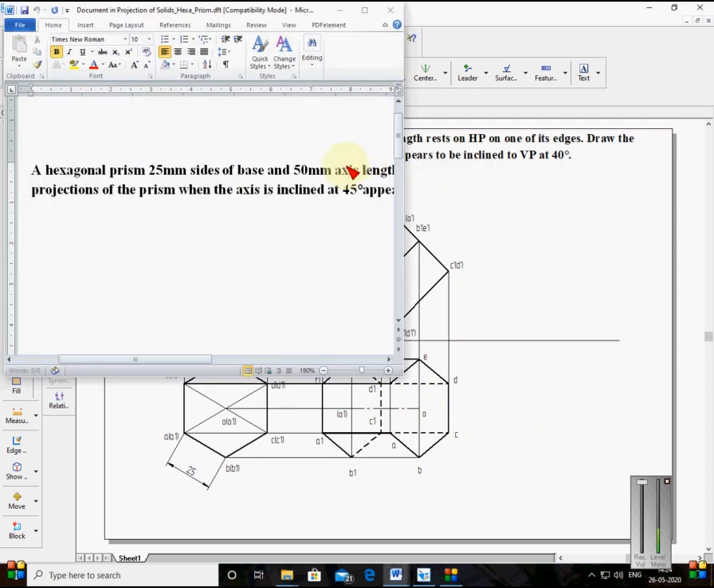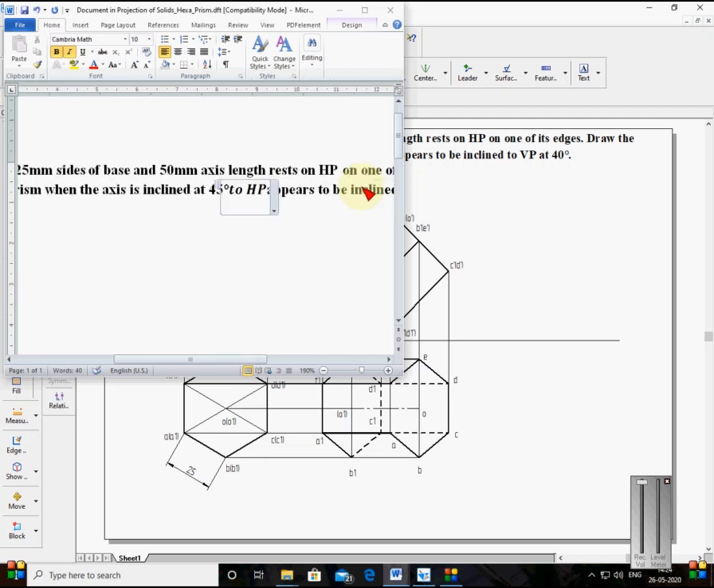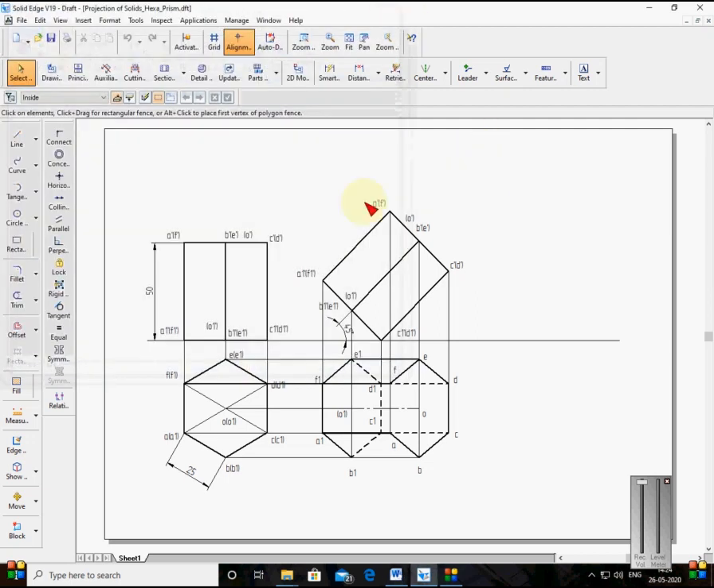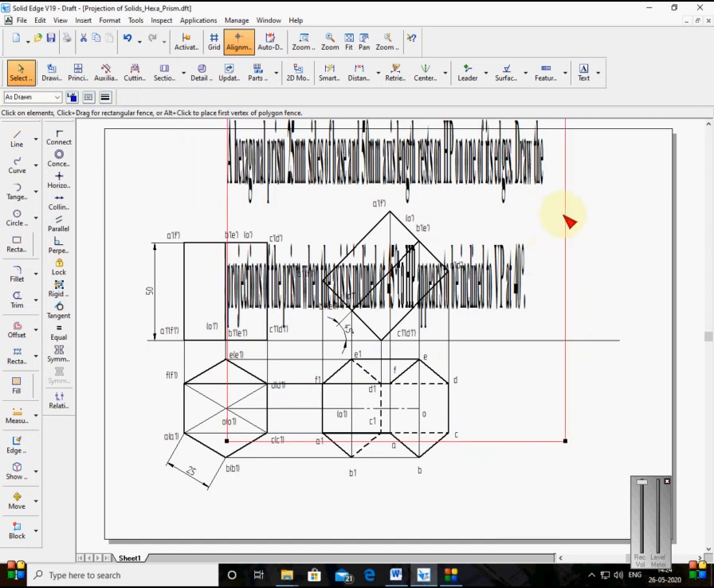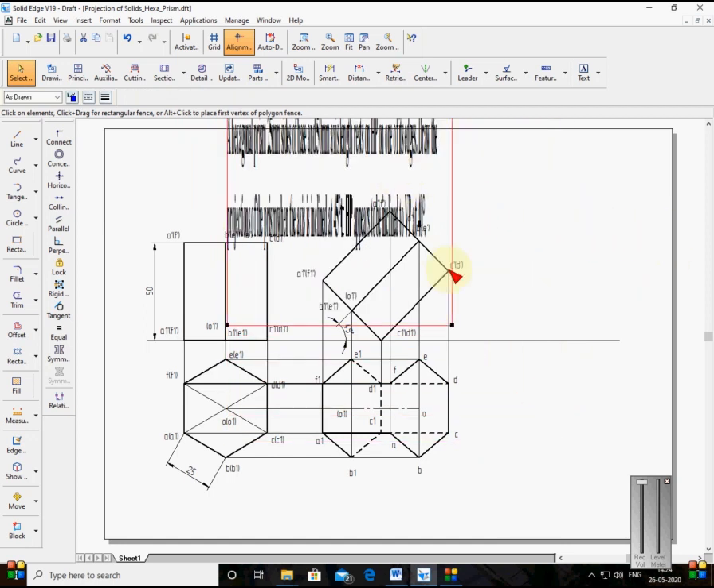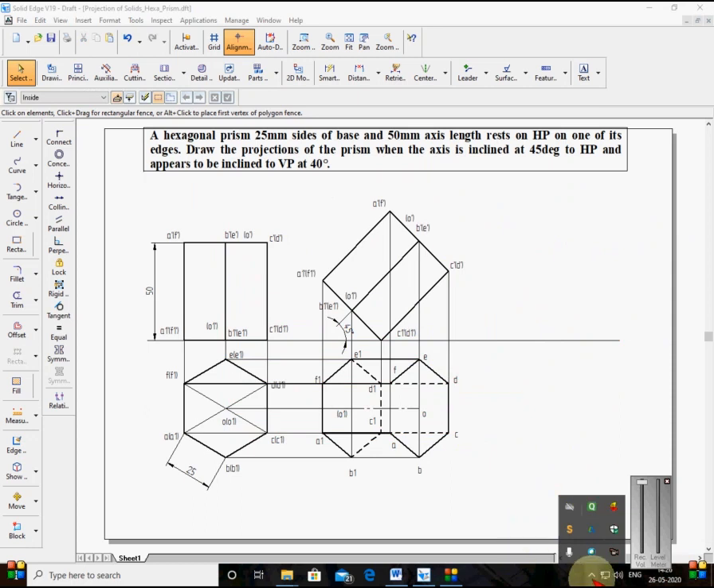Okay, now next, here just I'll make it 45. Sorry, there was a small disturbance. So now the third position I will draw now.